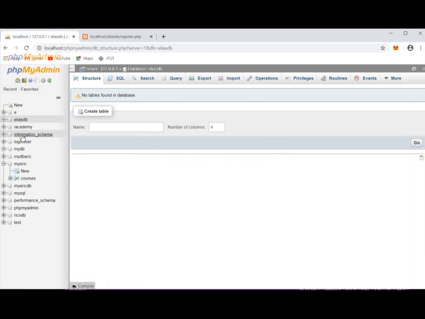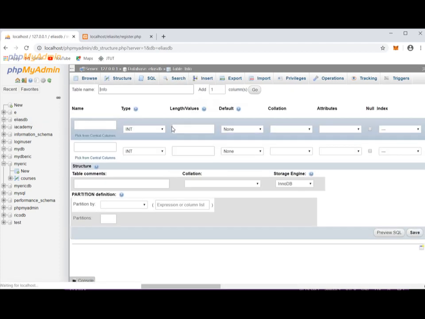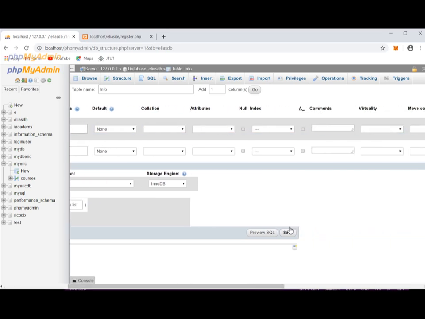So if we would like to add data to this database, we need to create a table. For example, the table would be info, and let's have just two columns, one for the ID and one for the name. The ID would be the primary key. It's an integer data type, and let's have 10 here, and let us auto increment that one.